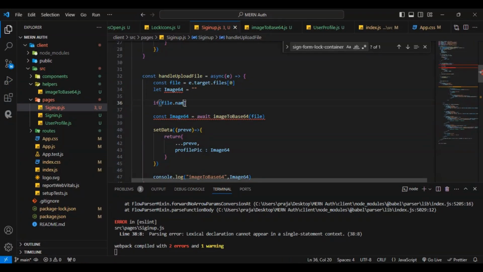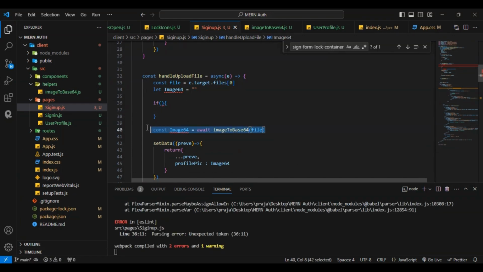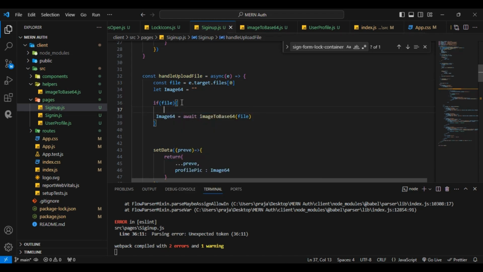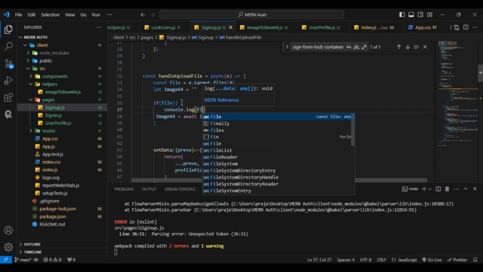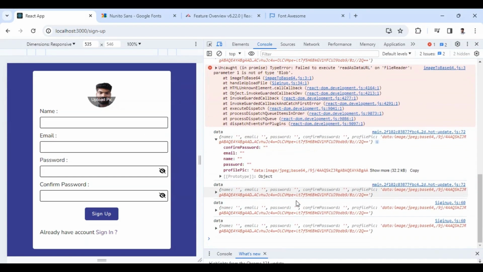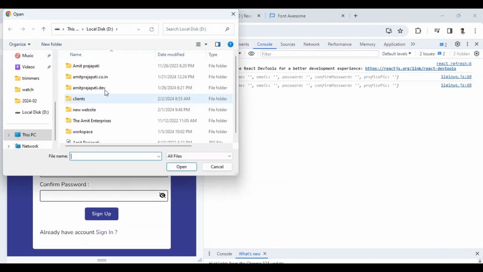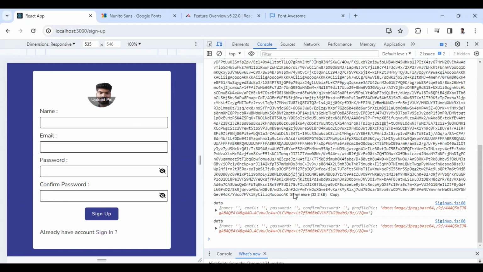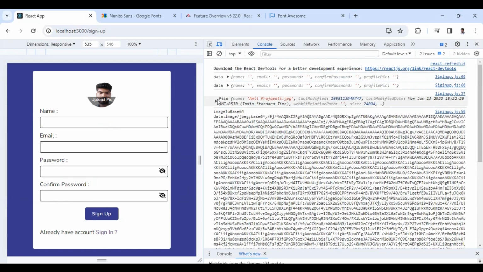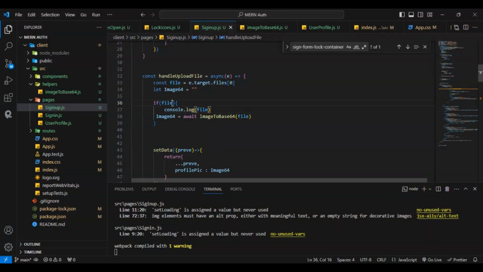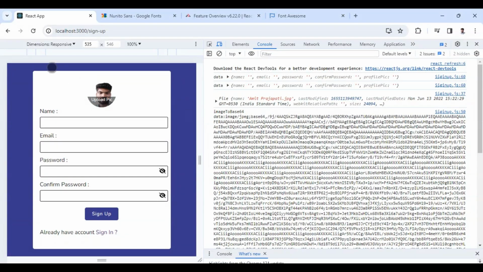If the file is available, then this will be shown, otherwise not. For that, let's come here, cut from here, paste it, and now this file, console.log file name. Now let's check again. Refresh the page, click here, select file, and here display the name, and here this file dot name. Okay, file dot name is available, otherwise not.